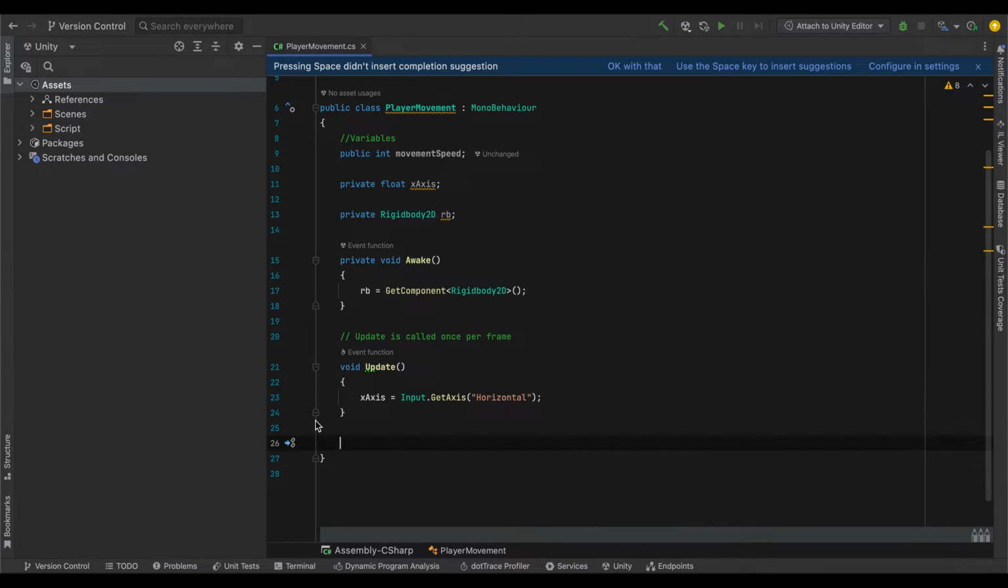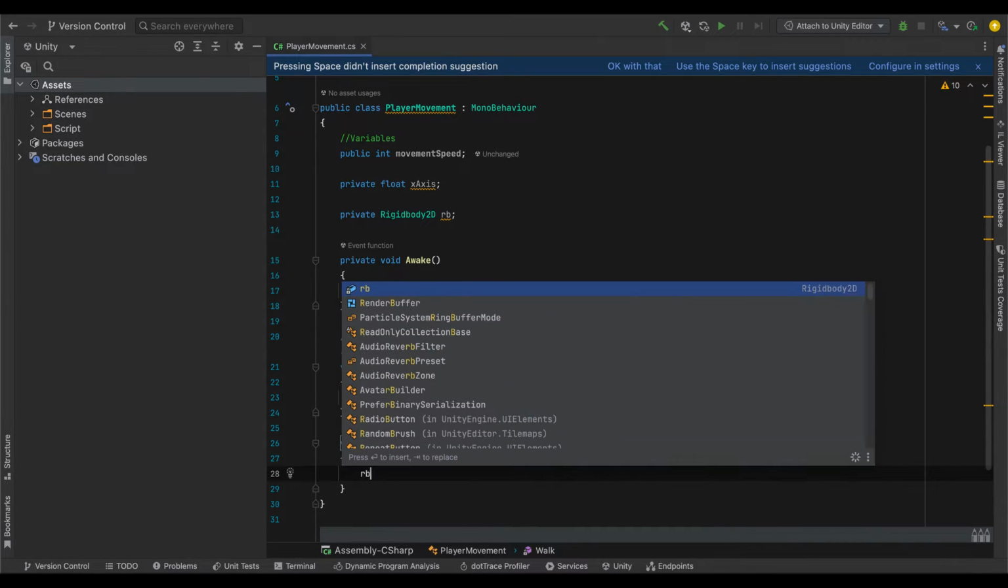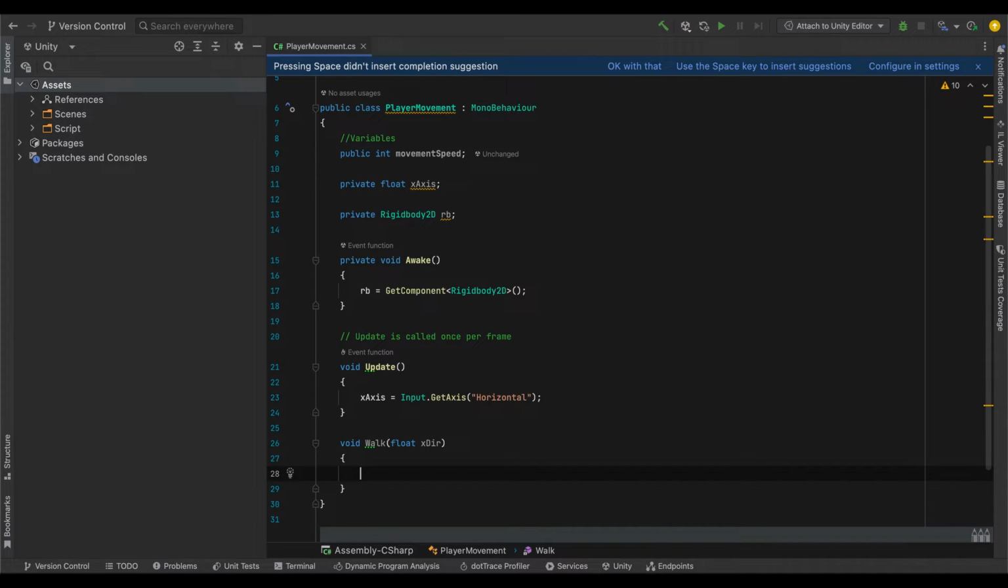And then let's create another function called void walk. And then here we'll take in a float value, let's call it x direction, xdir for short. And then we'll set the rigid body's x velocity to whatever this value is times the movement speed, because we're going to input the x direction. Every time we use the x direction variable it will basically be the same as our x-axis variable, because we're going to input it into the function when we call it.